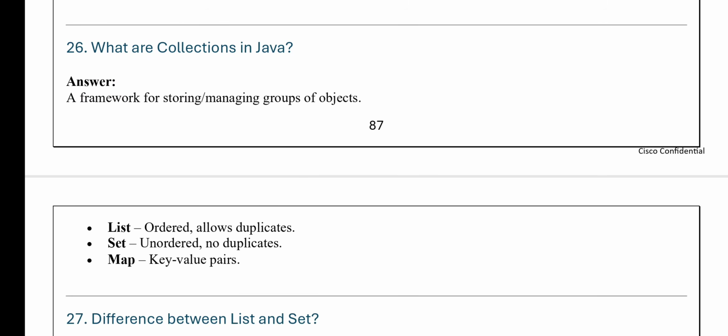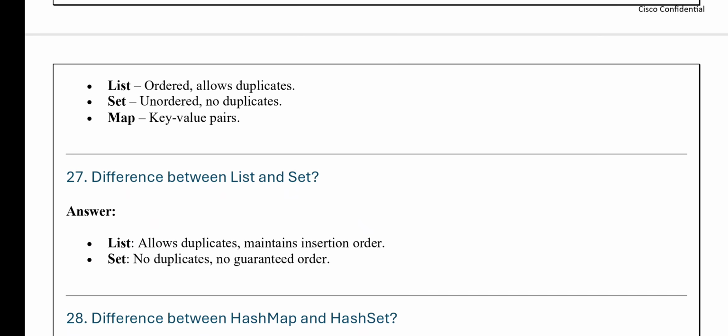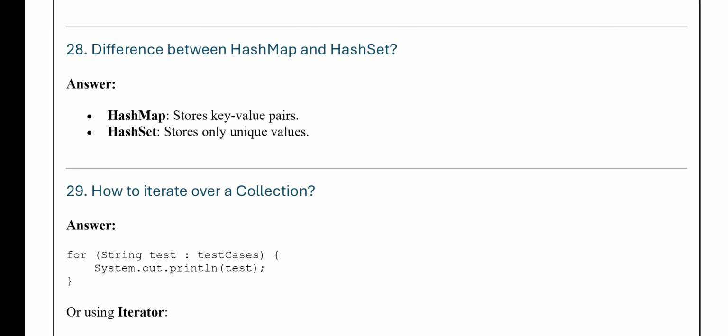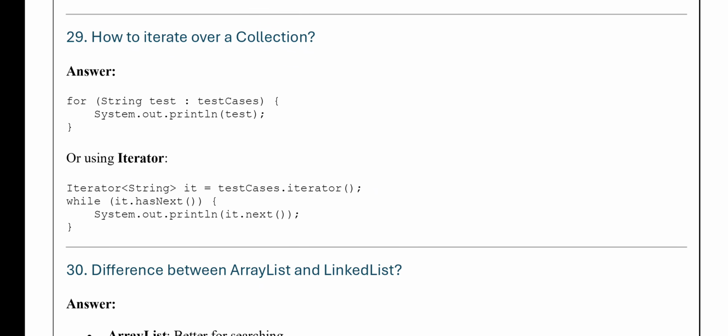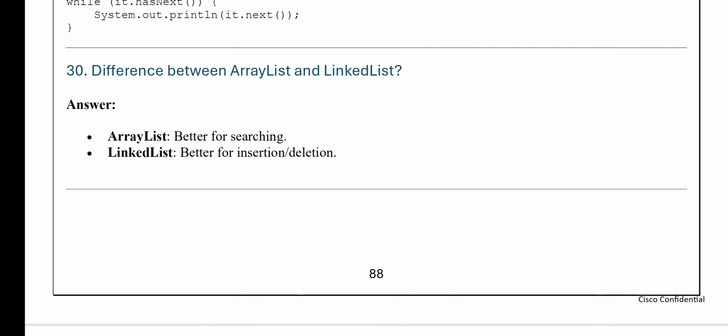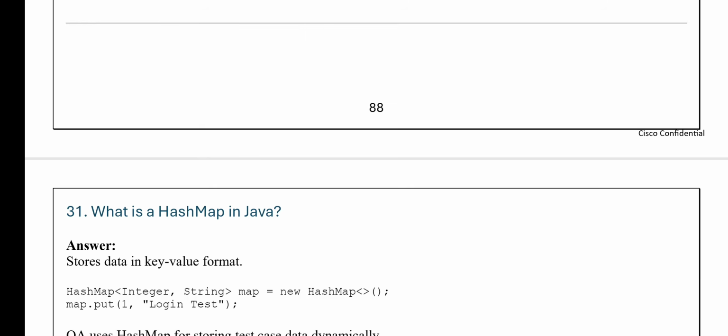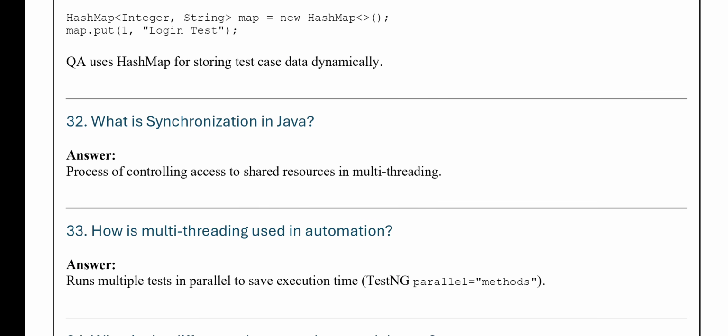What are collections in Java? What are the differences between list and set? What is the difference between hash map and hash set? How to iterate over a collection? What's the difference between array list and linked list? What is hash map? What is synchronization?